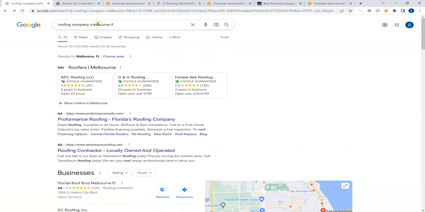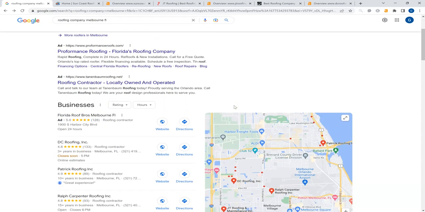So we have roofing company, Melbourne, Florida. That's just one of the keywords that your customers might be searching and trying to find you with here. At first we have all the ads that come up, which you could pay to be here if you wanted to, which we could help you with, or you could set up yourself as well. Not always necessary though.